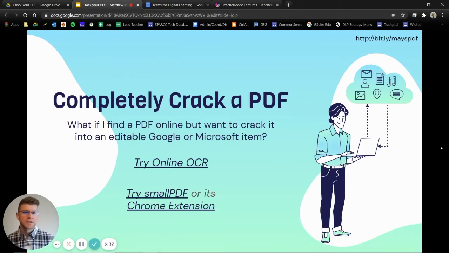To start, I do want to tell you that there are ways in which you can absolutely crack your PDF. So yes, we're going to talk about a couple tools today to make them workable, but let's say you just wanted to break them all together. Where can you find places to just totally crack your PDF? Well, I have two different options for you.